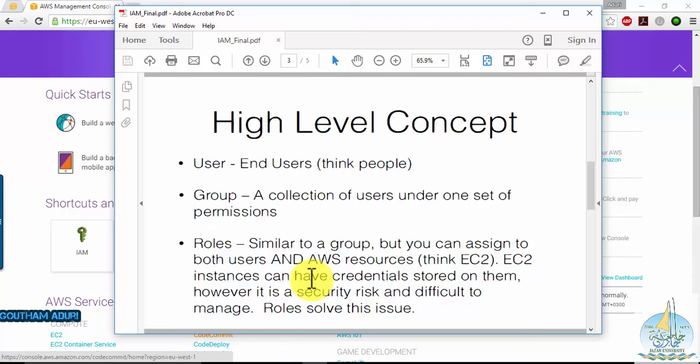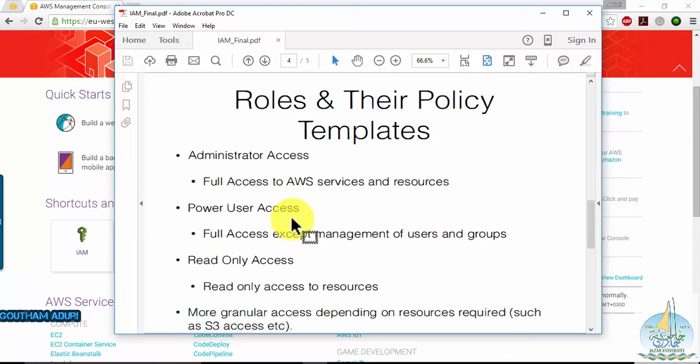I know this makes a kind of confusion for you, but don't worry, I'll go step by step, and I'll just make sure that you follow what I'm doing in the hands-on lab. Before going, we'll see the roles and their policy templates.